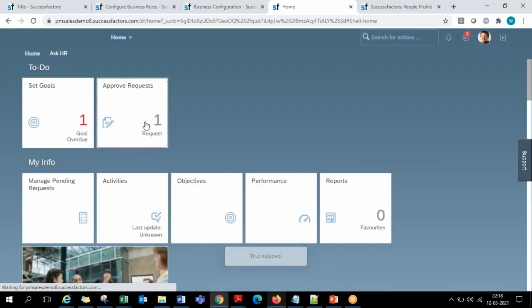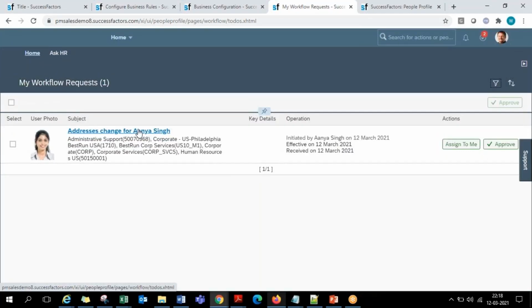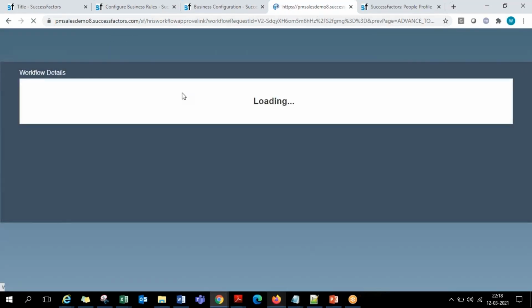If you click on this approve request, it will show Anya Singh's address request. Address change for Anya Singh, it's available. So even I can approve it, anybody can. But whenever you're working on dynamic group based workflows, guys, SF has given one more button called assign to me. Once you go into the workflow, not only is there an option to approve, send back, delegate, but one more option called assign to me comes up.